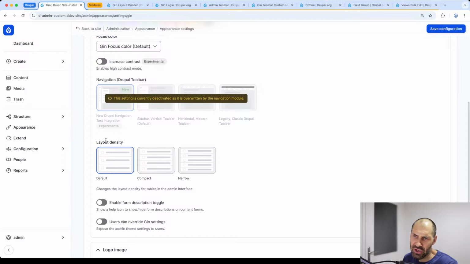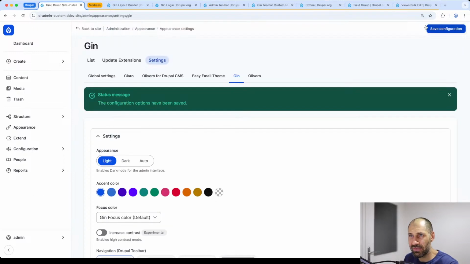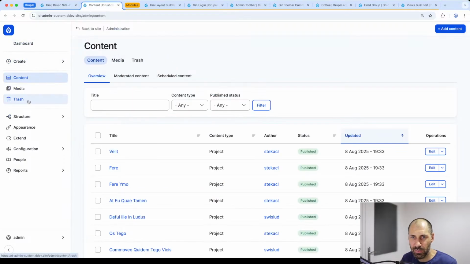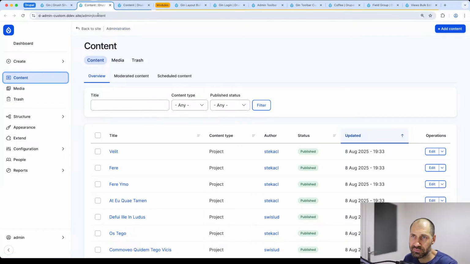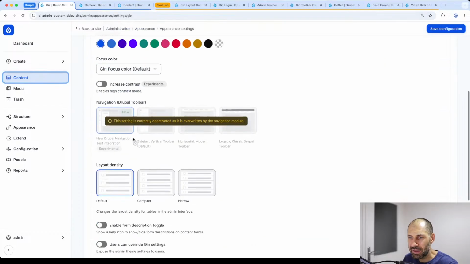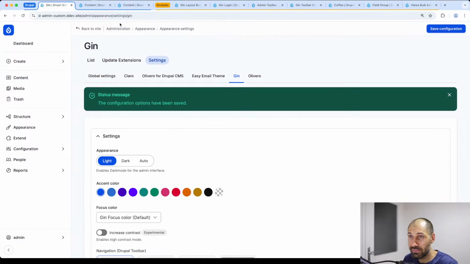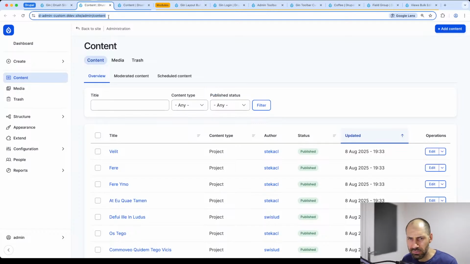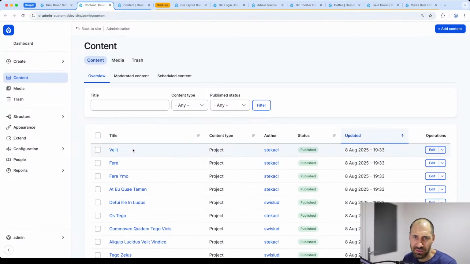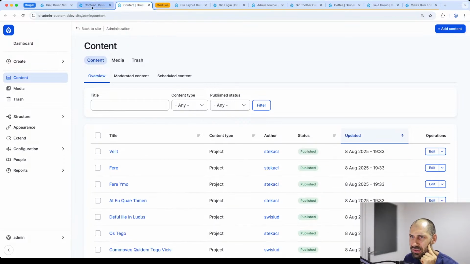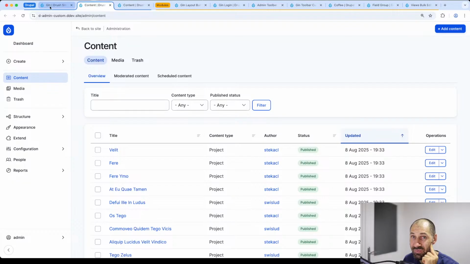And then if you scroll down, you have layout density. So let's just save everything. To demonstrate this, let's open up the content page twice so we can see the difference, okay? Now, if you change the layout density to narrow and click on Save Configuration, let's refresh this one. What you're going to see is the table does narrow up, the rows squash up. And if you switch between the tabs, you can see that they squish up. And that's the technical term.